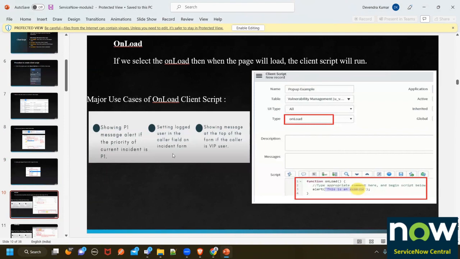Then we wrote a simple script in order to display one alert on load of a form.